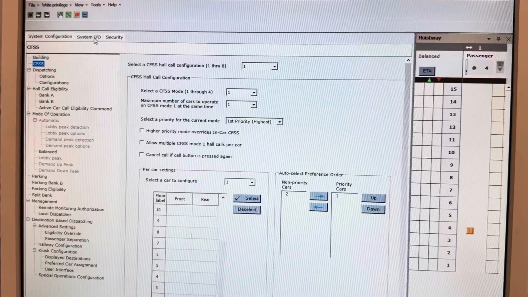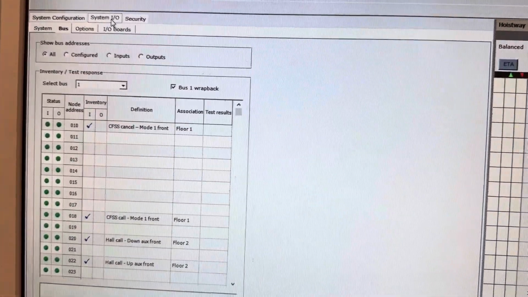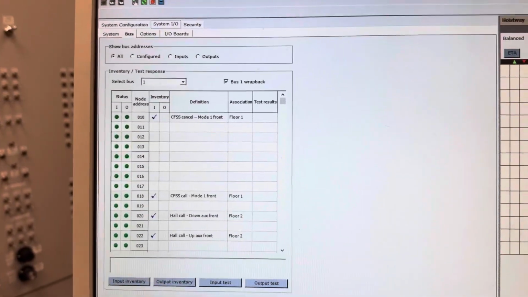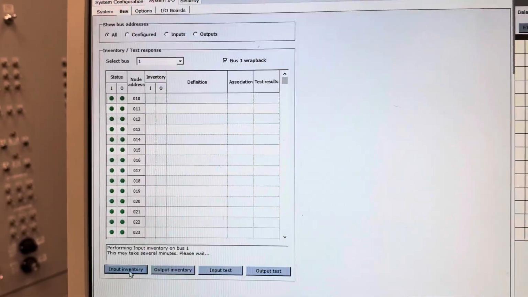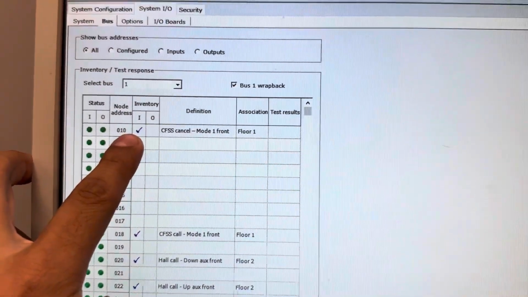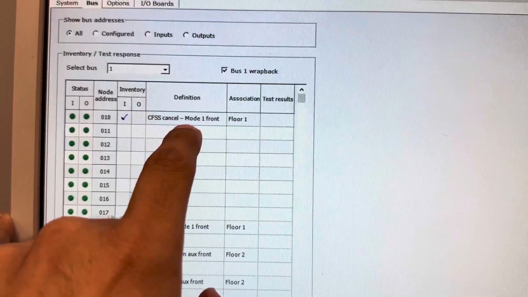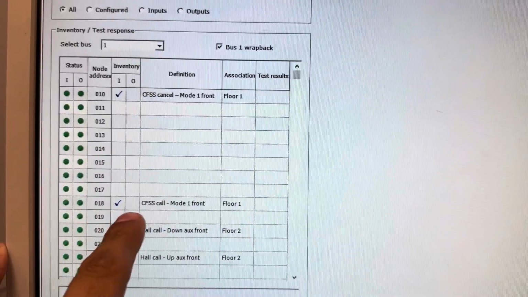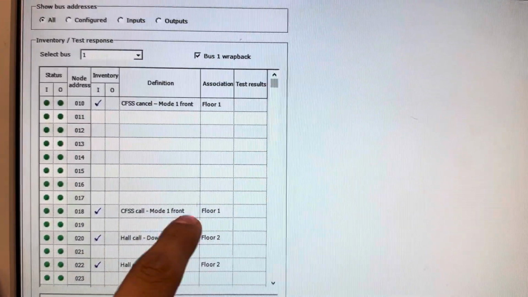I'm going to go to System IO. Select a bus to configure. We have it to haul call driver A. Select bus, shows 1. We're going to do an input inventory. So right now it's scanning all the nodes in the group. So here we have 010 for CFSS Cancel, mode 1 front, floor 1. And then 018 for CFSS Call, mode 1, front 1, floor 1.